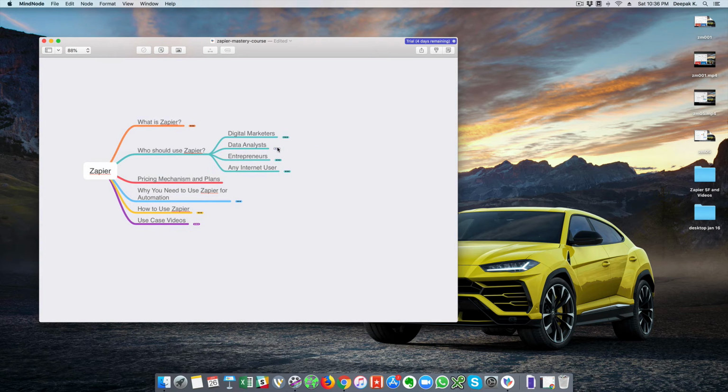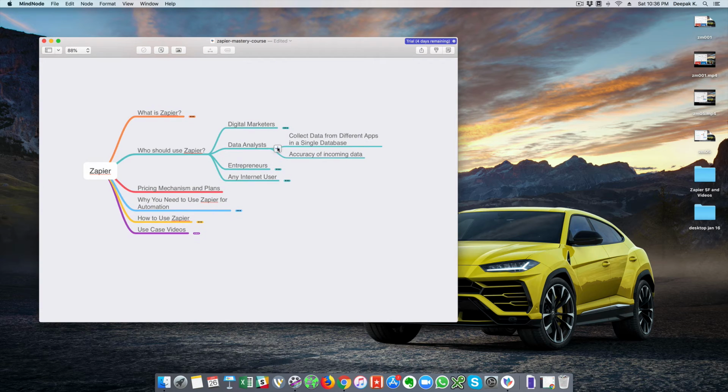Now let's have a look at how data analysts can use Zapier. So data analysts can collect data from different apps in a single database. I do that for my business all the time. So this data is being generated in different tools. You have an email marketing tool, you have the payment gateway, you have the landing page tools, and you basically want to connect all these tools together using Zapier so that you can have the data in a single place. If you are trying to do it yourself, you might have to hire a developer to develop integration between all these tools. But with Zapier, you will be able to do it with a few clicks, which you are going to see in the future videos.